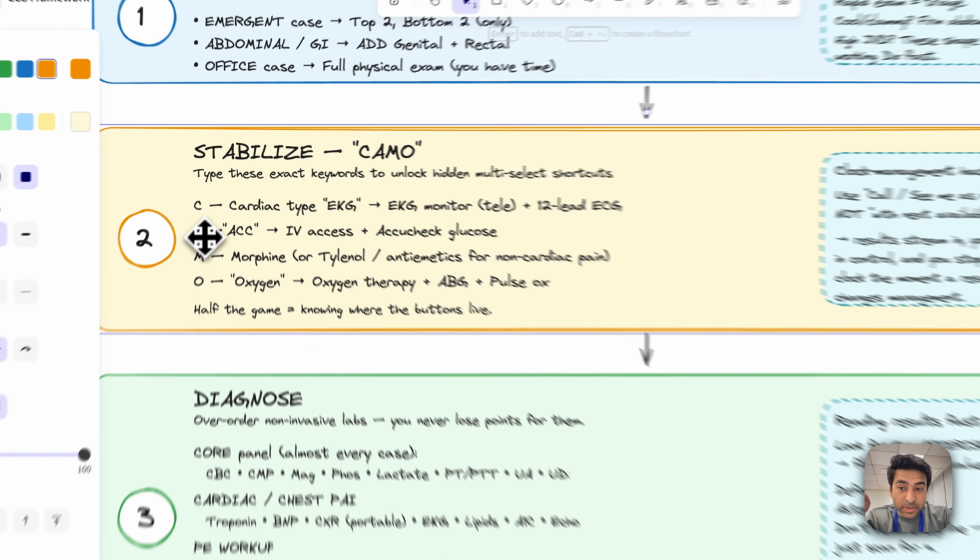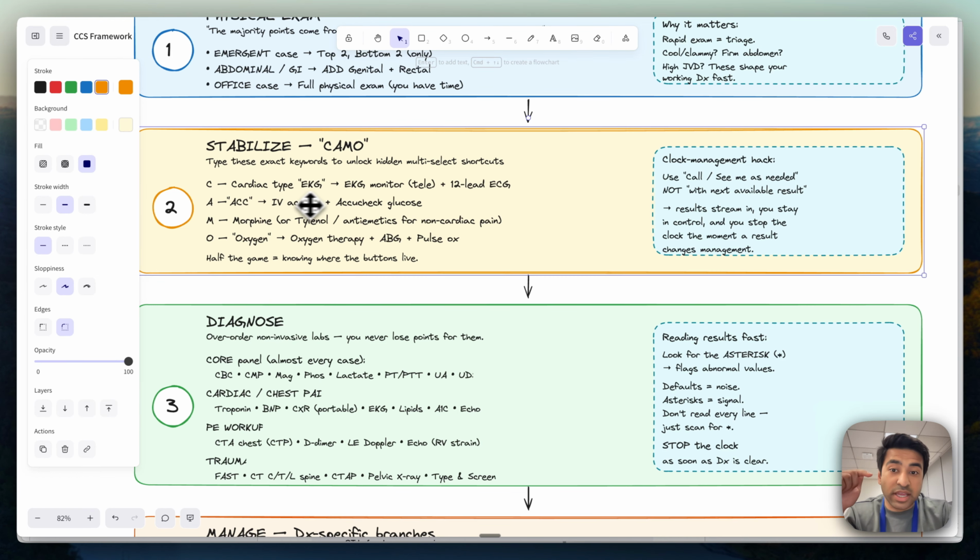Additionally, if you type in ACC, you'll get IV access, as well as an AccuCheck glucose, which is just like a finger stick. And then M for morphine or Tylenol or any antiemetic, basically anything just to help control pain, vomiting, things of that nature. And then O for oxygen. And if you type just oxygen, you'll get oxygen therapy, which is like nasal cannula, ABG, so now you'll have a blood gas on them, and pulse ox monitoring. And so all of this helps you really stabilize them quickly.